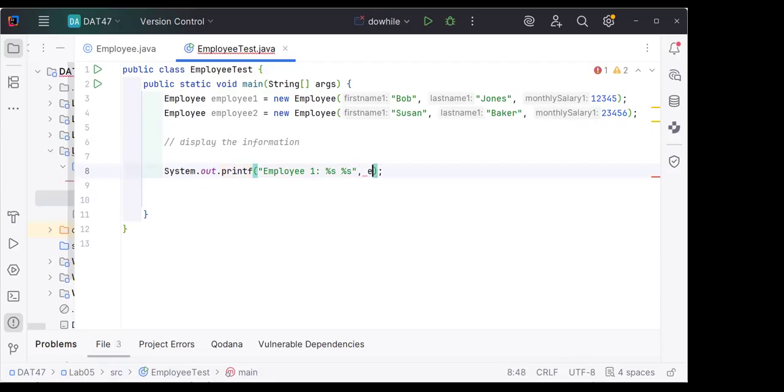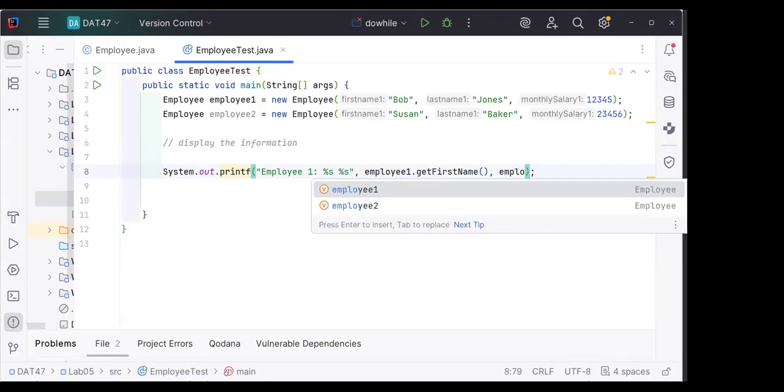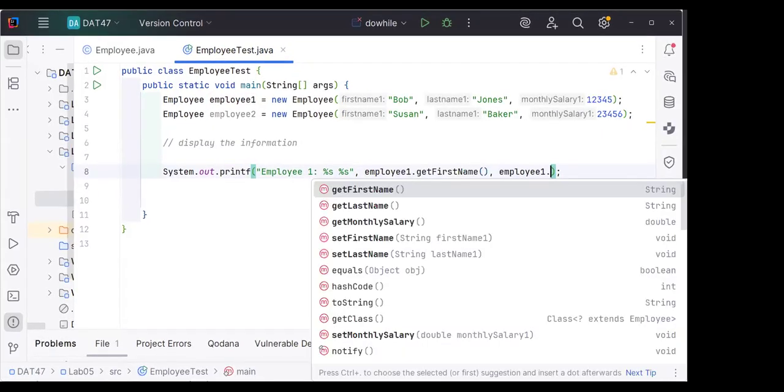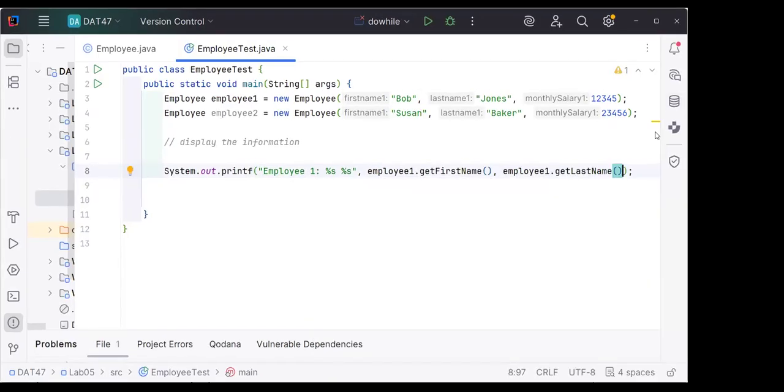We say employee1.getFirstName, employee1.getLastName. So when executing, the thing we get from this method, referring to the employee1 getFirstName, the program will assign this value to the first %s, and the getLastName will assign to the second placeholder here. And I think we should also display their salary, right?